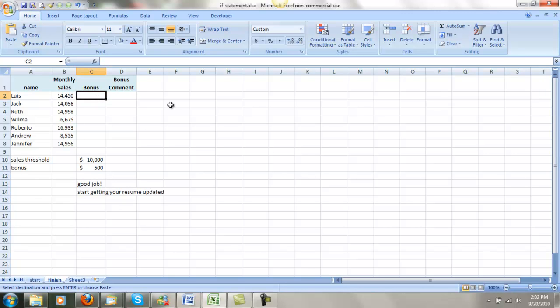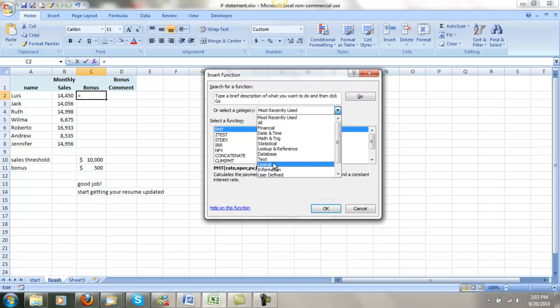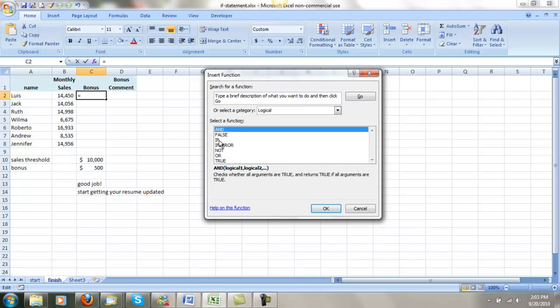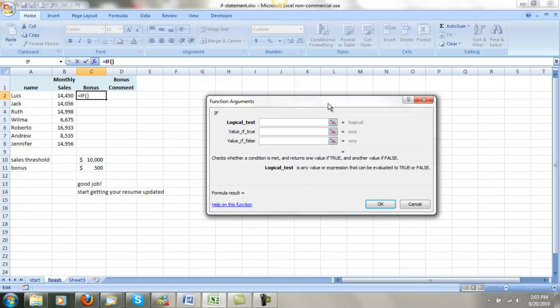The way the if statement works, let me go ahead and pull this on up. I'm going to do insert function. Notice I'm on the cell where I want the function to be. And I'm going to go to logic, because I know that the if statement's underneath the logical category. So I'll do OK. And notice it has three parts to it.